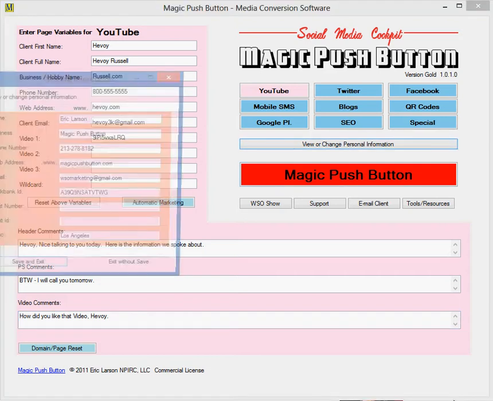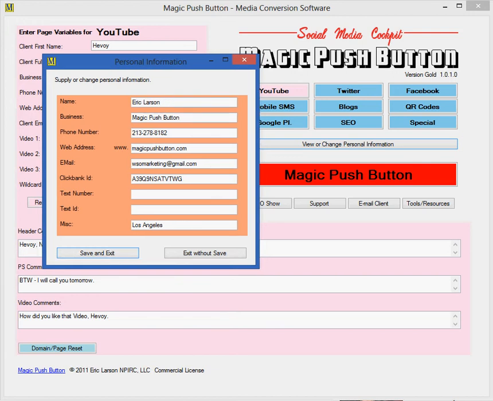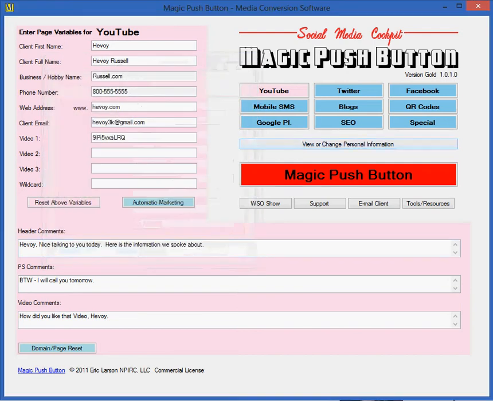Now, your personal information, you can see I put mine in here. Push button, ClickBank ID, so you could sell a ClickBank product. I just put that in there. But anyway, all right, so we'll save and exit. Got to fill it out.